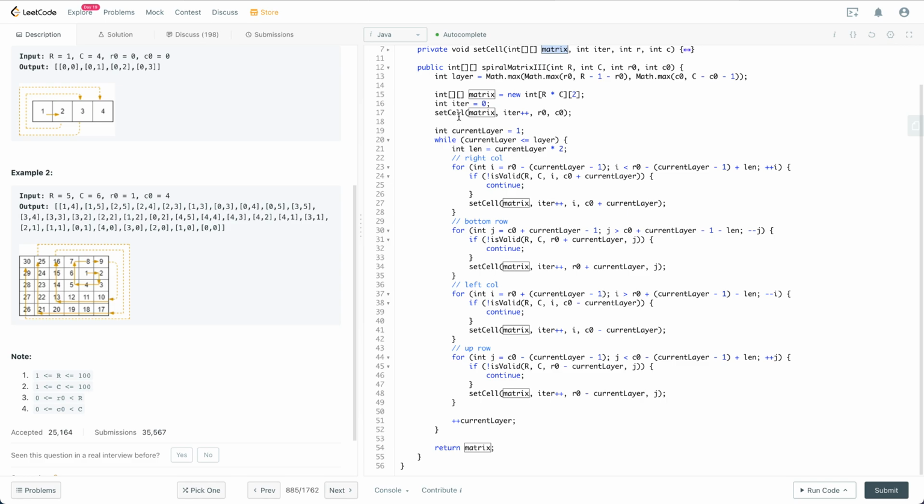Let's go through the body of the main function. We have four parameters: R, C, r0, c0. It's like peeling an onion. We first need to compute the maximum layer. For this we don't include the innermost layer. So for this example, we only have four layers, which is something like this. This is essentially the first line.